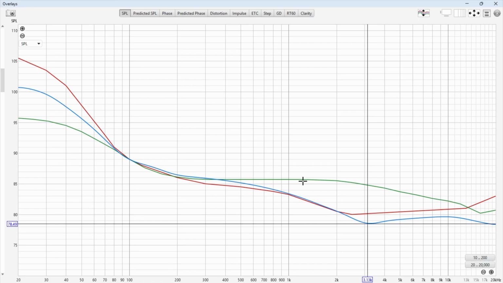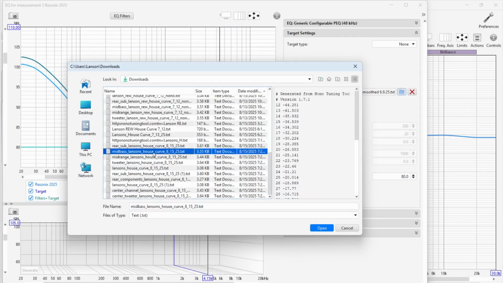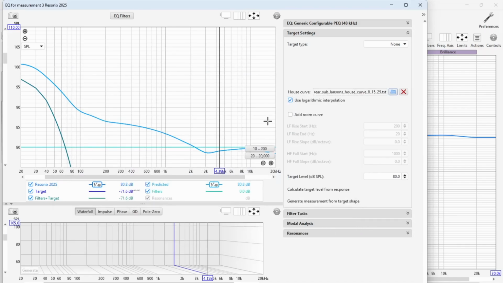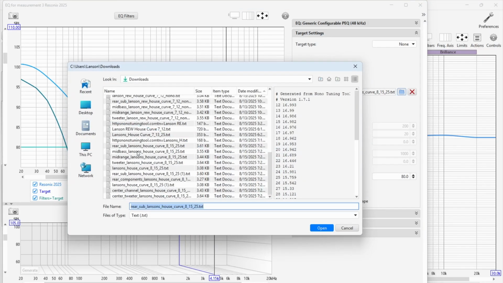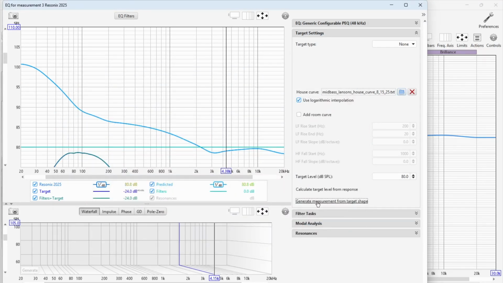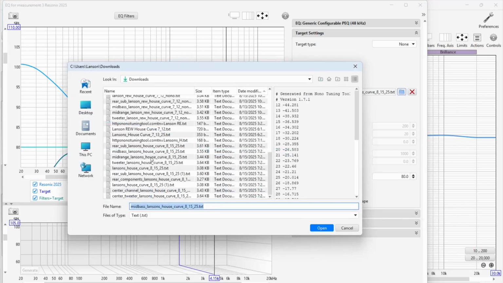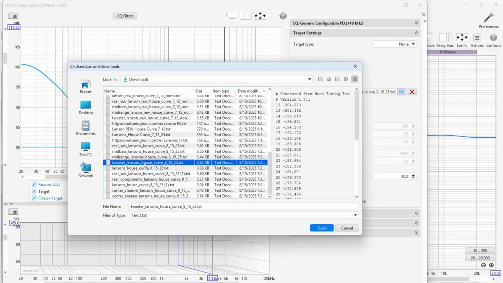Let's talk about those curves that we brought in from our response plots for the bass, or for the subwoofer, for the mid bass, mid range, and tweeter. So I'll load those now. So we're going to bring in the rear sub. We'll bring in the mid bass. We'll bring in the mid range and the tweeters.